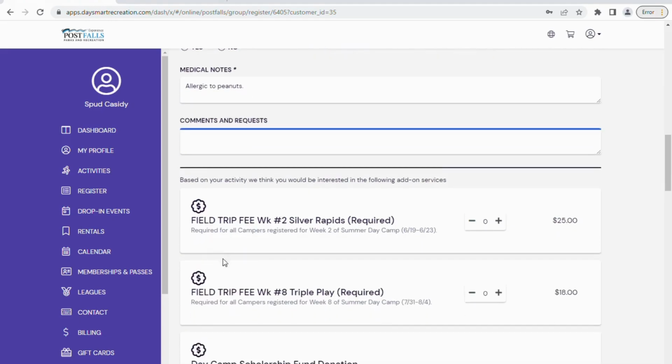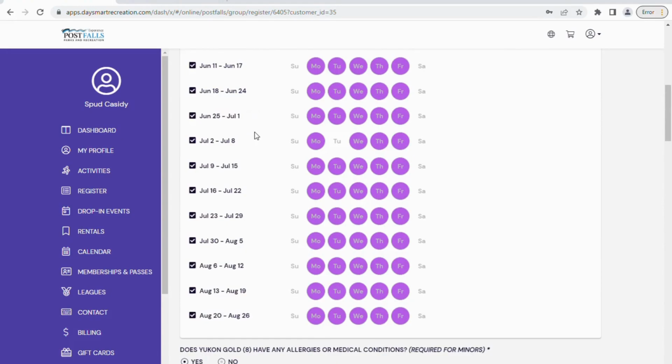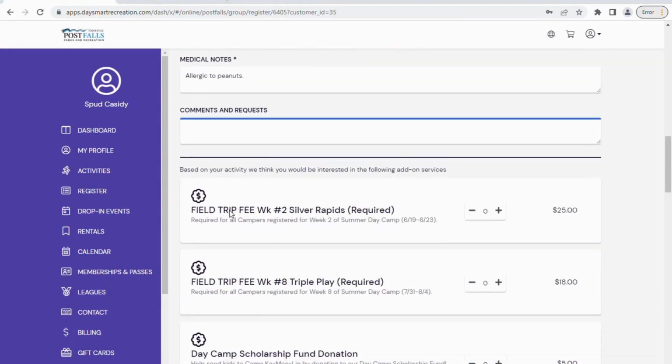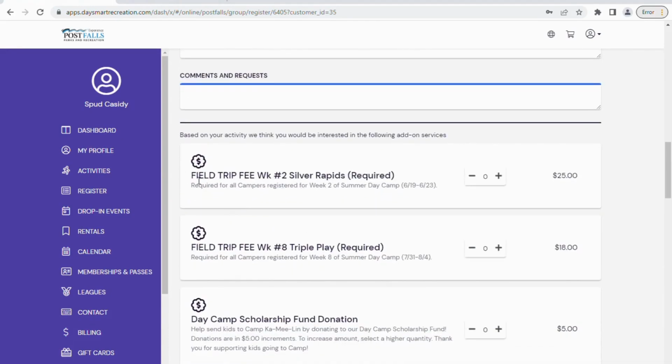So as you keep going down, since we did register for week 2 and week 8, we'll go ahead and add the field trip fees, which are required if you're registering for those weeks. So we'll add Silver Rapids, and then we'll go ahead and add Triple Play.